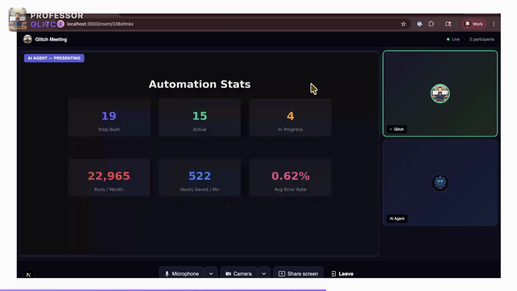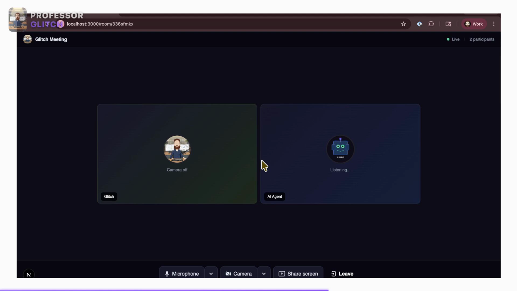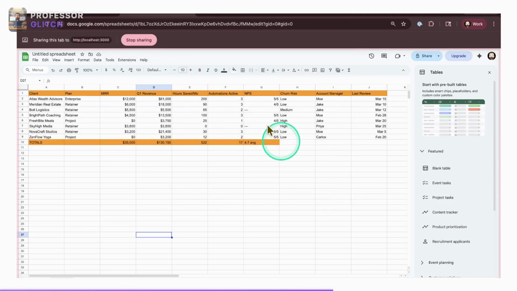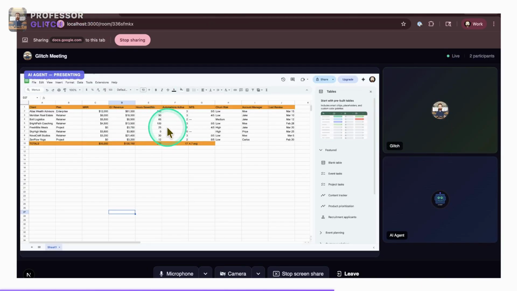Alrighty, so can you stop sharing your screen? No problem. Screen is cleared. Anything else you'd like to go over, or maybe a specific client you want to dive into? Yeah, so I'm going to share my screen right now. Do you see my screen? Yeah, I can see it.